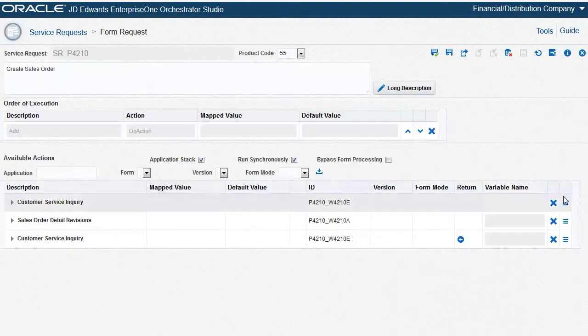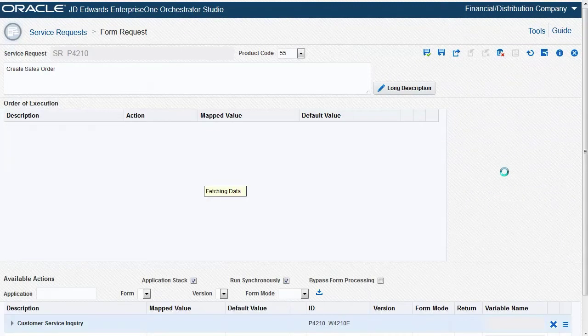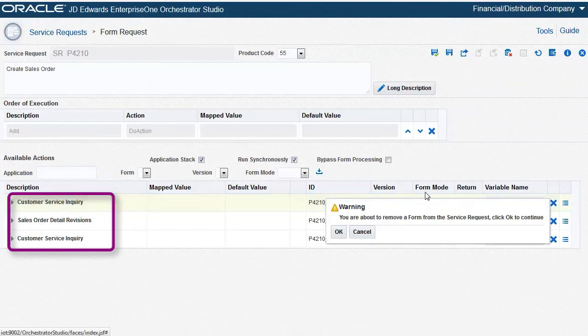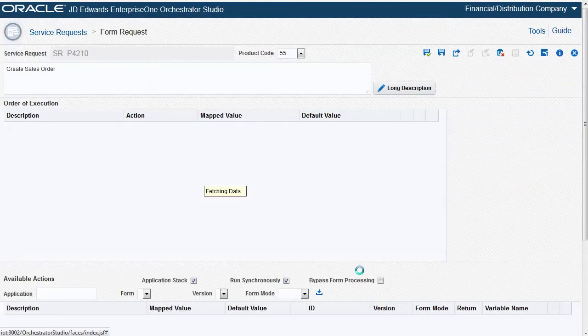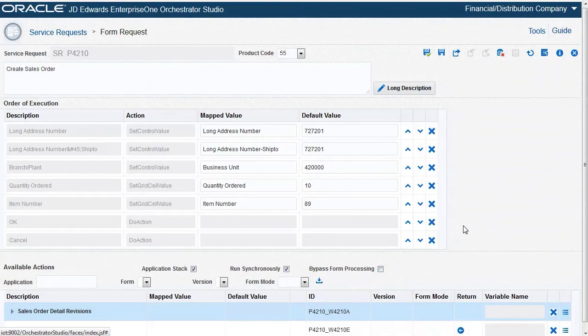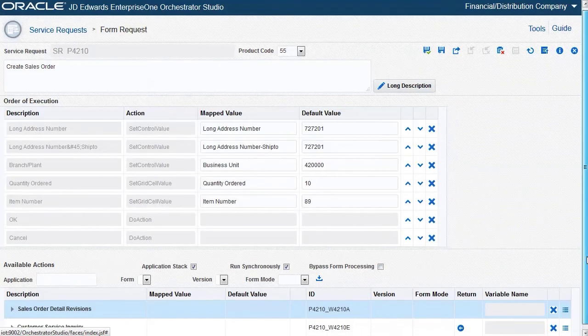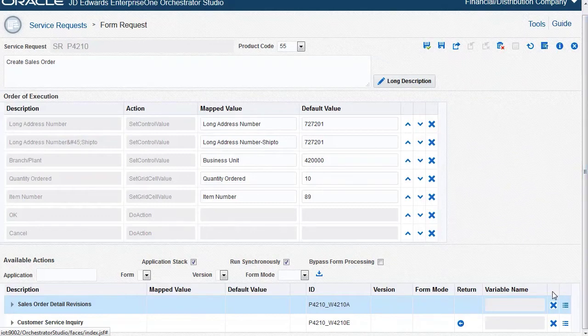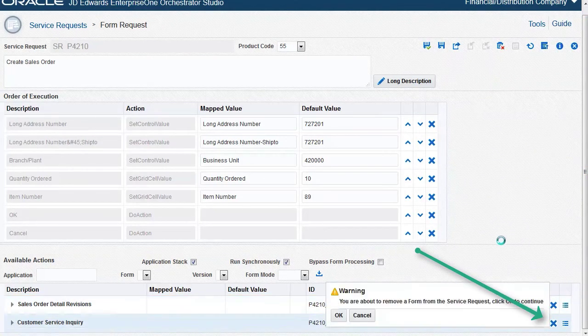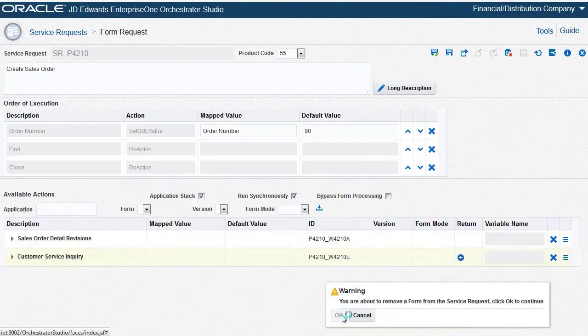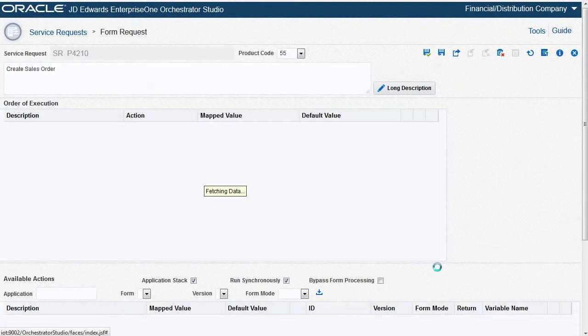Click Edit Service Request and we see the three forms we worked with. We're only going to enter data into the sales order detail revisions application, so we'll delete the two customer service inquiry applications from our service request. As you're about to see, we're able to edit the service request in Orchestrator Studio.